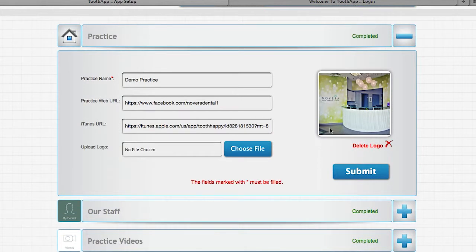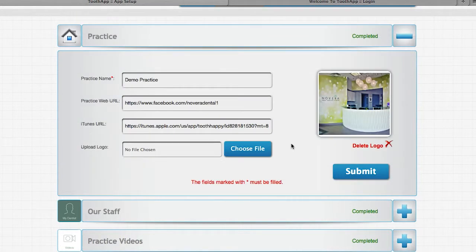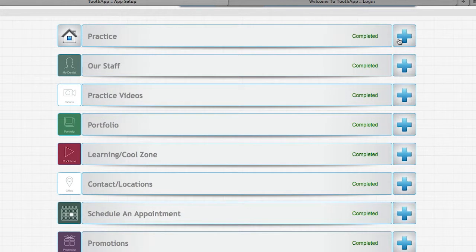Now you can upload a picture of your office, and you do that by clicking on choose file here, and you can pick the name of the file and hit upload, and it'll show up here. You hit submit, boom, you're done. Click the minus, and that section is now completed.